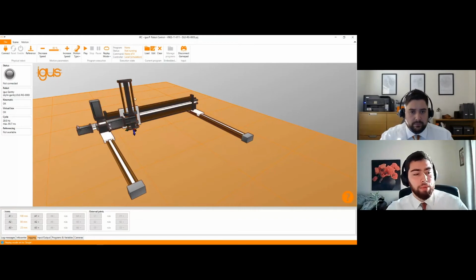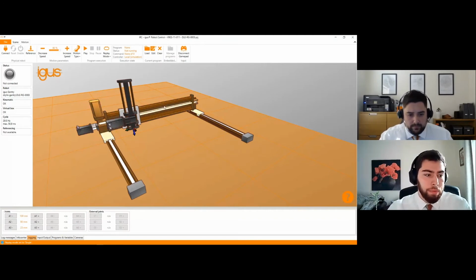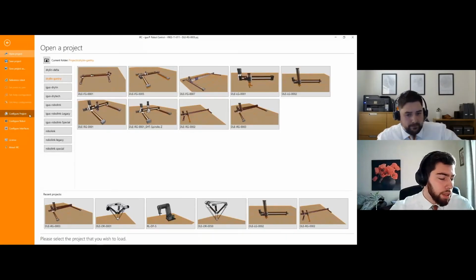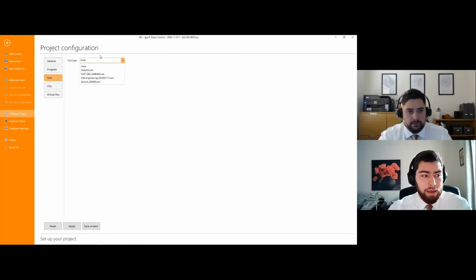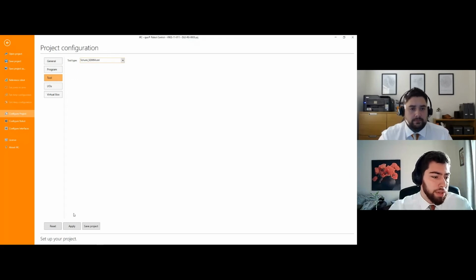And now we're going to have a look on actually creating a sample program for an application. Initially, we know that all of the pick and place robots will need to have an end effector in the end. To configure an end effector in Igus robot control, it's very easy. We just go on File, select Configure Project, and if we go to the Tool menu, we can select various end effectors from known companies. In this case, I will select the last one, and I will just press Apply.